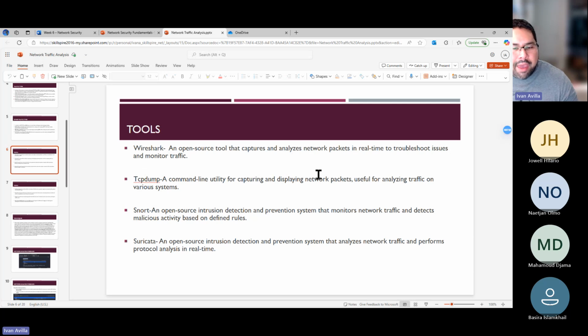TCP dump. So this one's command line. So there'll be a few screenshots of this. I would say the reason why you might want to use TCP dump is you can actually set it to only capture traffic that you want. So for example, if you go to Wireshark and you click that capture button, it's sucking in all the traffic. That packet capture file is going to use up a lot of resources. It's going to use a lot of memory, a lot of disk space.